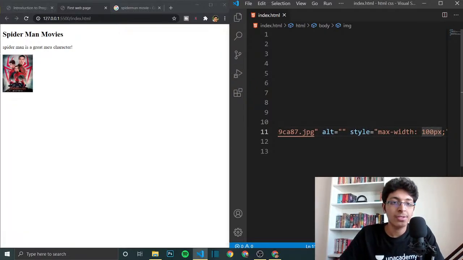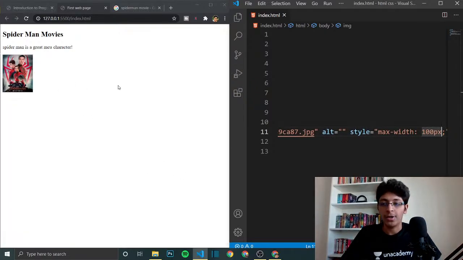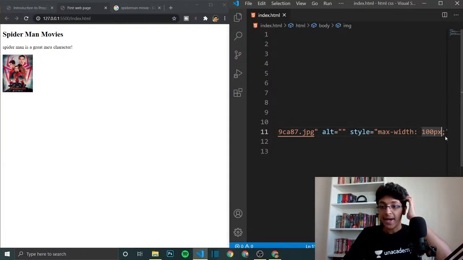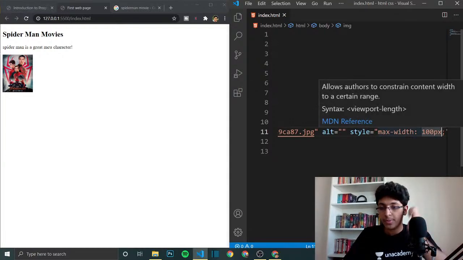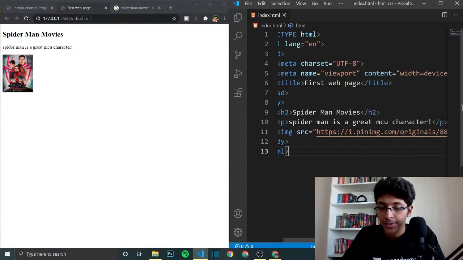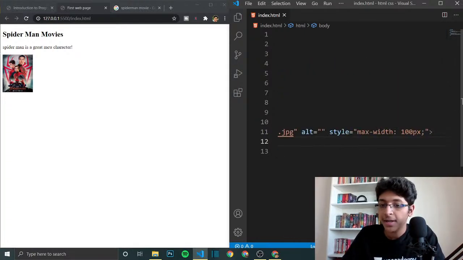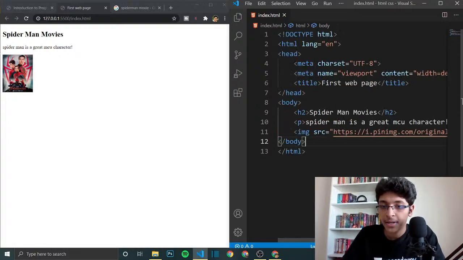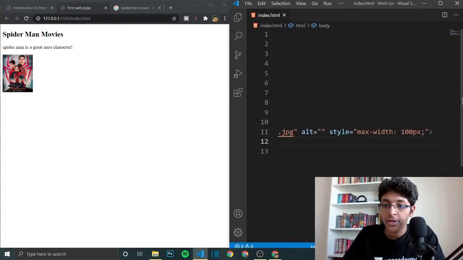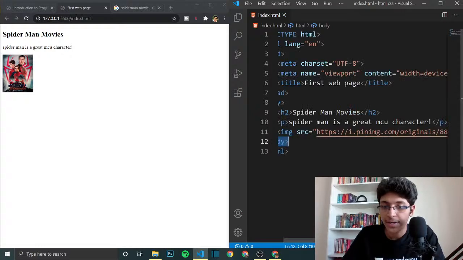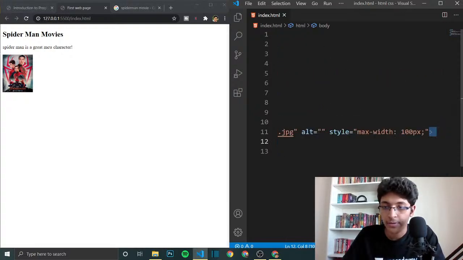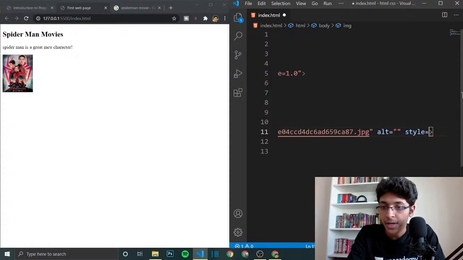Save this, and now you'll see that it is now looking a lot smaller because again we have said that the max width of this image is going to be 100 pixels. Now this is not a good thing to do because we are using just one file to put in the style as well as to put in the image attribute, the element. So we'll talk about how to manage that afterwards, but right now I'll just get rid of this part.